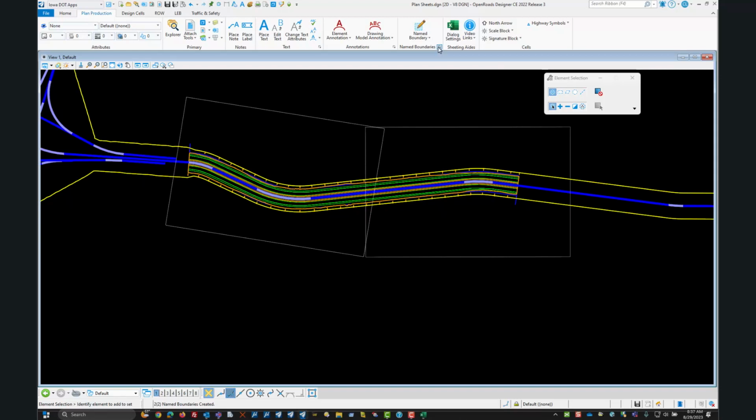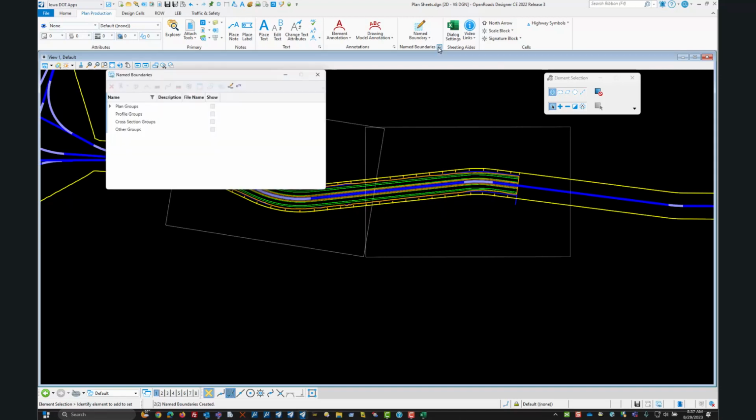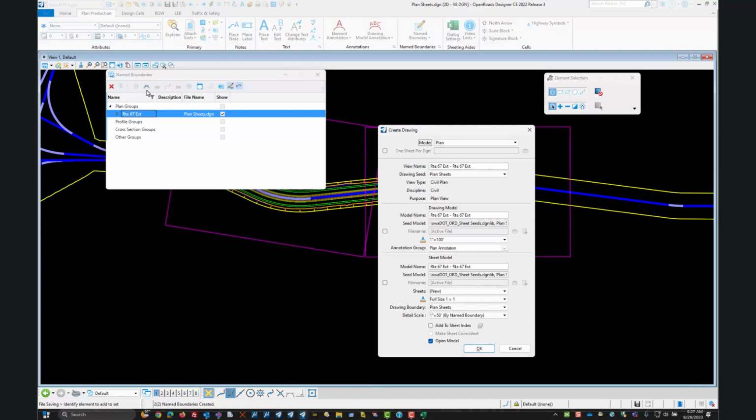Now we're going to come back to our name boundaries tool, and we're going to expand, and there's our named group that we created, Route 67 extension. And I want to turn on, this is important, to show the create dialog and also to annotate the plan drawing models. This is what puts our stationing and our tick marks and our curve tables in our drawing models. So we're going to have both of those on. And then we're going to select, based on this name group, to create our plan sheets.